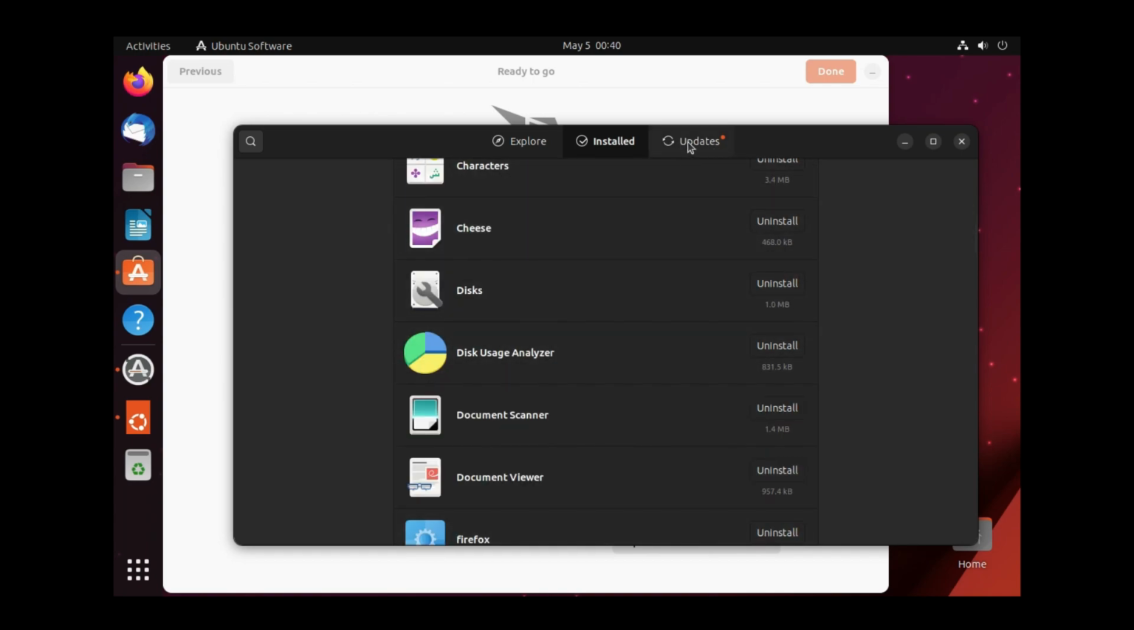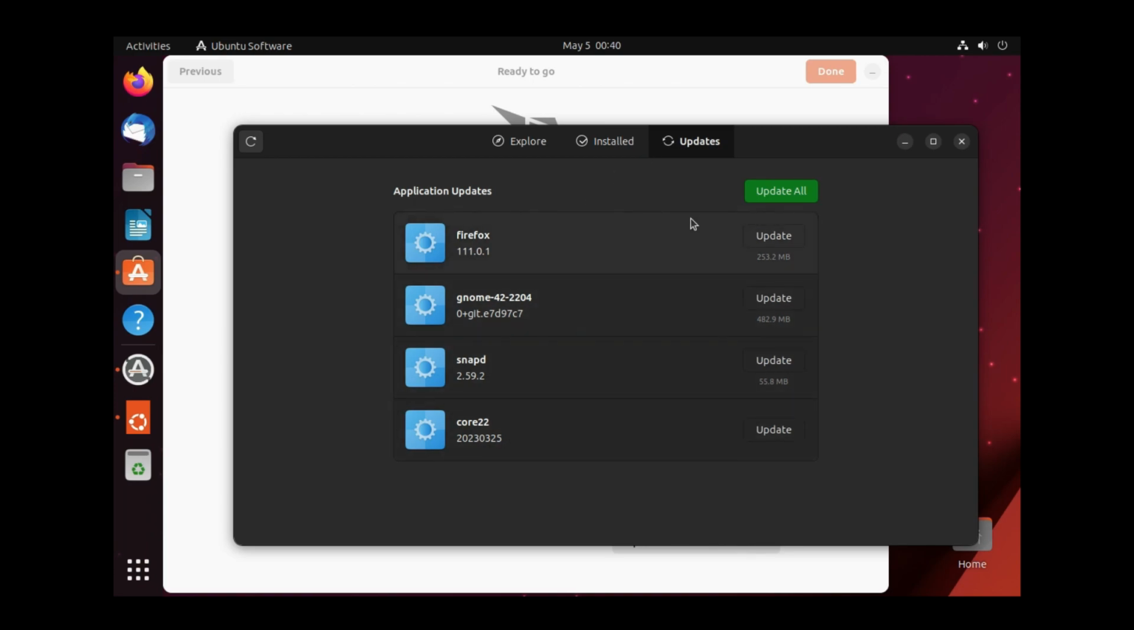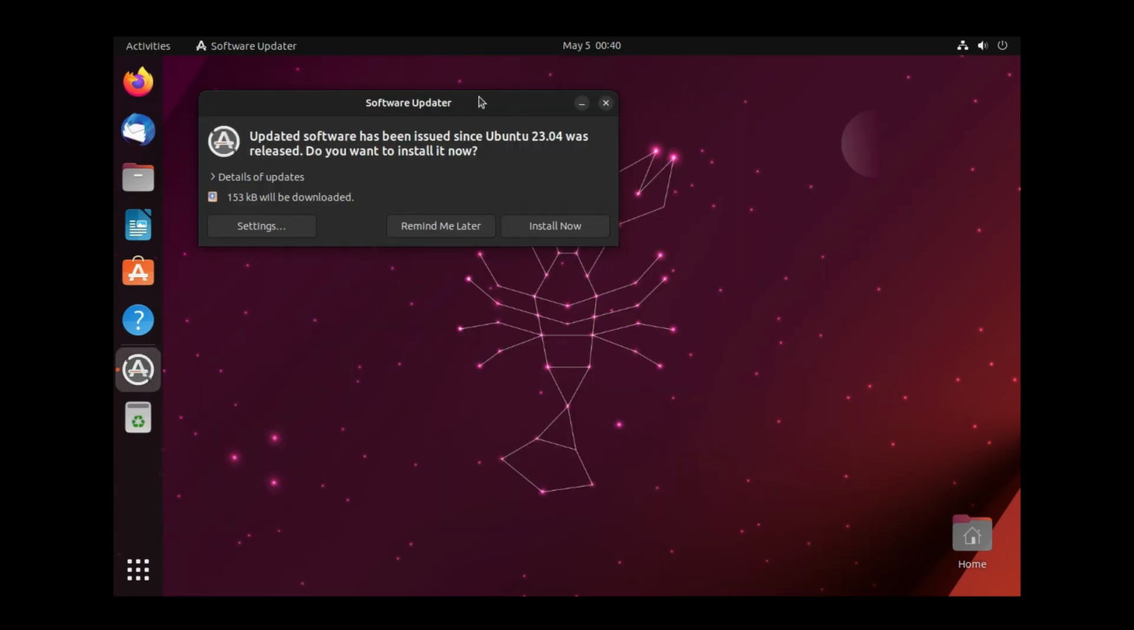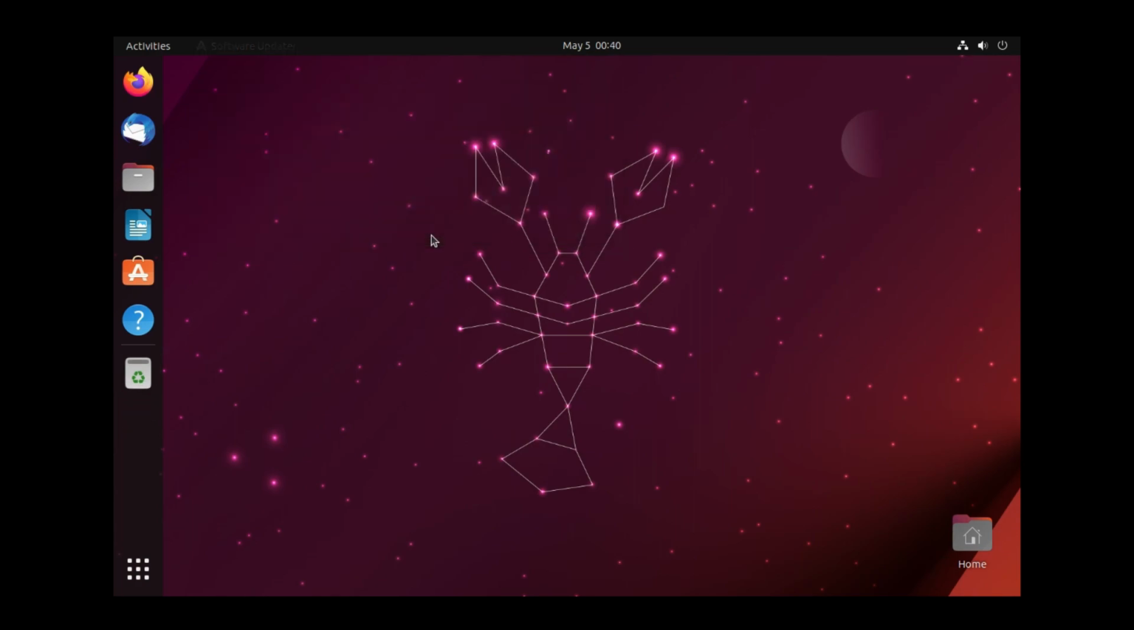Anyways, you can then click on Updates, and you can see the updates which are available for the software. If you want to update, you can click on Update All, or you can just leave them for now. And here I'll just click on Done. And some updates are available since Ubuntu 23.04 was released. Do you want to install it now? I'll do that later. So I'll just click here on Remind me later.